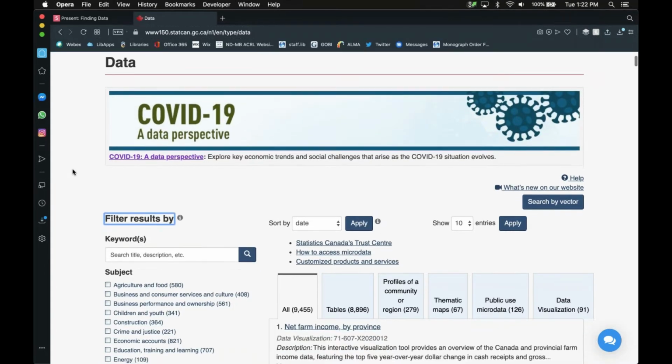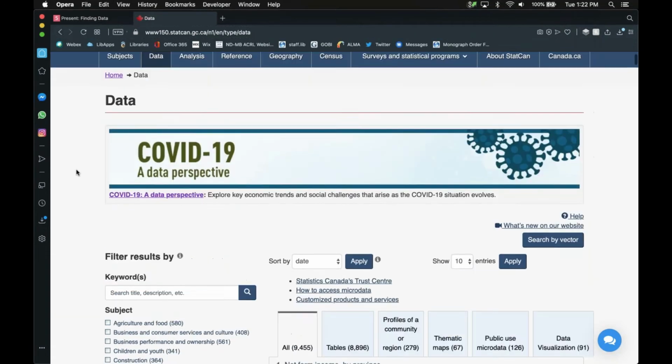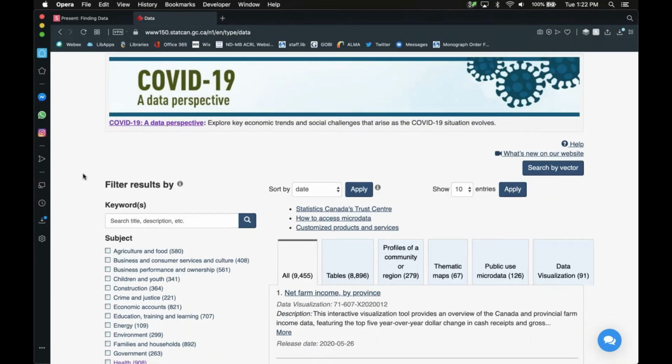I assume we're all familiar with COVID-19 by this point. And so yeah, right at the top there, you can look at data that they have on COVID-19. They have a lot of different data tables. It's mostly confirmed cases and that kind of thing.